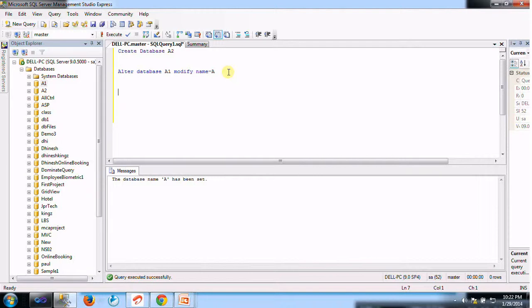Another way of modifying our database is using the system stored procedures. How to do that? I have the system stored procedure syntax: sp_rename. The old database name is A2. I want to change this to B. Change the name using the stored procedure. This also renames our database. It's successfully renamed. Just refresh your databases and A and B are successfully renamed.